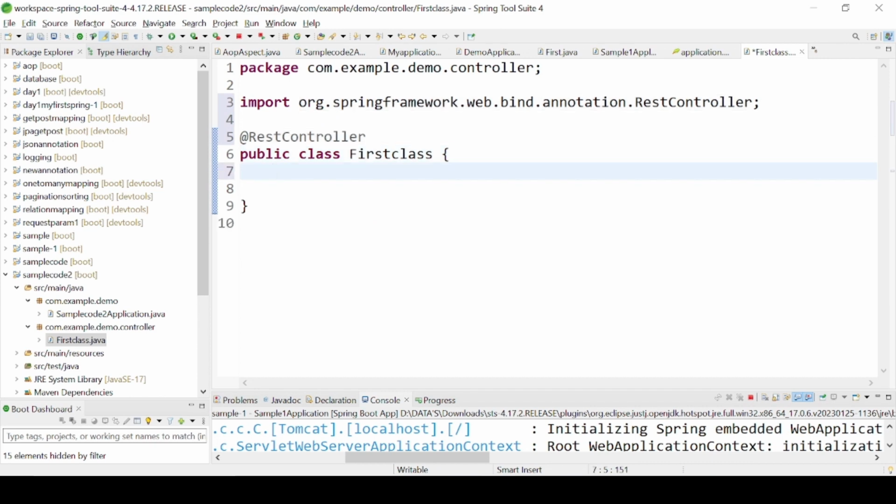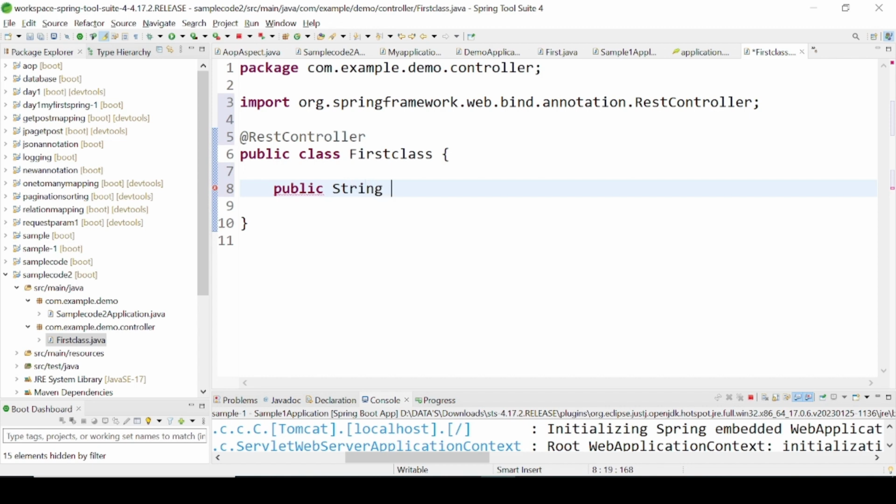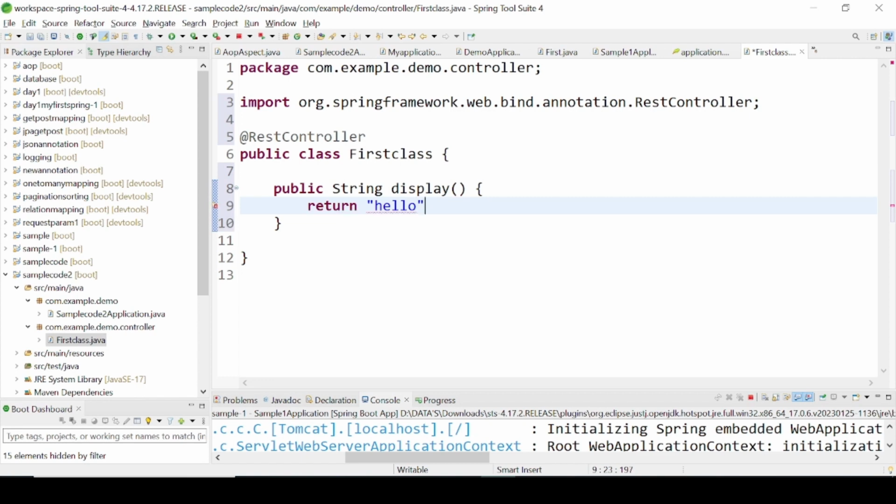The class is already created. I'm going to provide service to the client. We can create any function to display some data on the screen, on the browser. So I'm going to create a method with the access specifier public. It says this function can be accessed anywhere. It is going to return a string, that's why I have given the return type as String, and my method name is display. Inside the method, I'm just going to return a simple word hello.